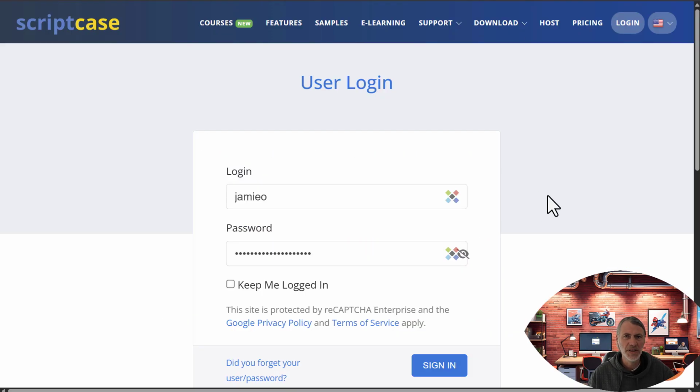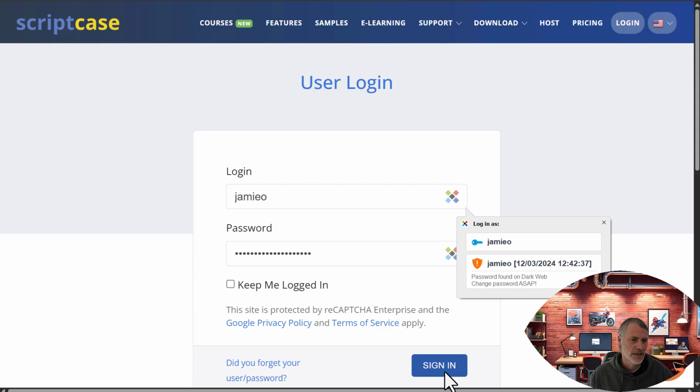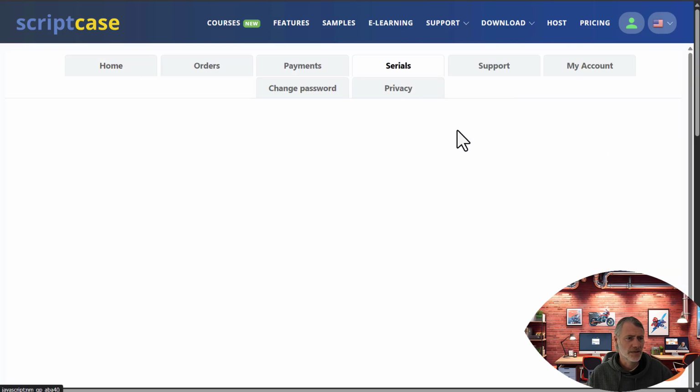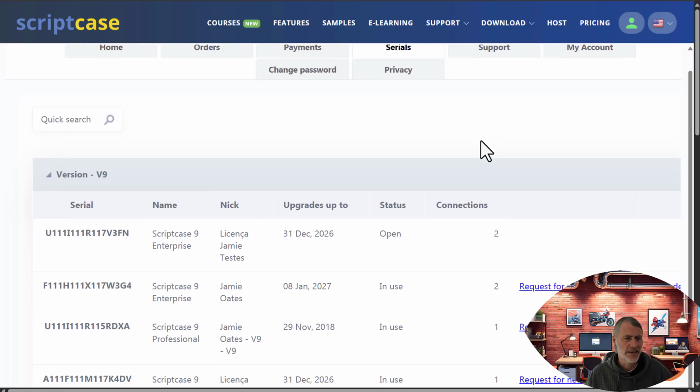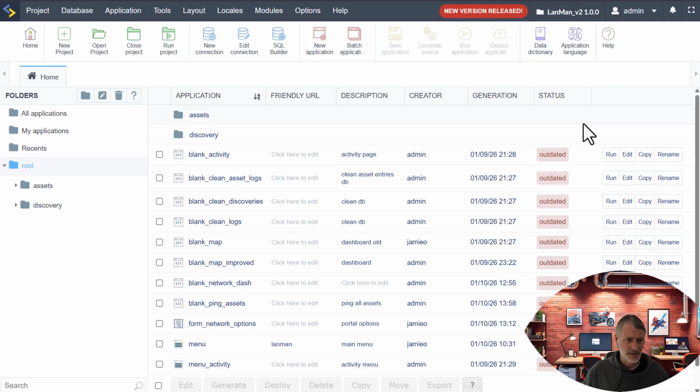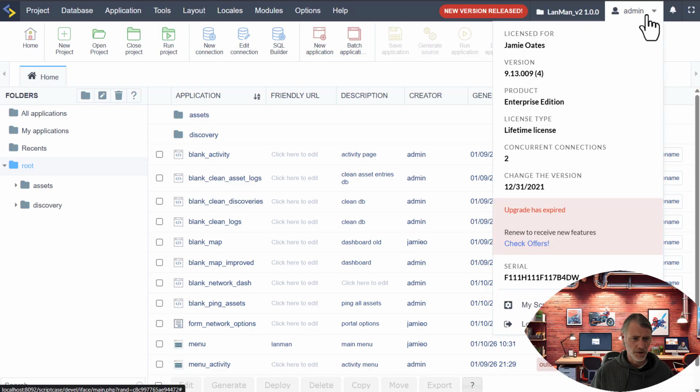Now one other thing you will need to do is get a new serial number for your Scriptcase environment, and you can do that by coming here to the scriptcase.net website and accessing the login page. Then off you go, sign in, and you will have all of your serial numbers here. So I have all my serials here under serials, and then just here on the right I can request a new installation. Now what you will want to do is access your Scriptcase environment and hover over your admin, and then here you have the serial number that you will want to renew. Of course, in my case, I have a few serial numbers there, many old ones as well as some new ones.